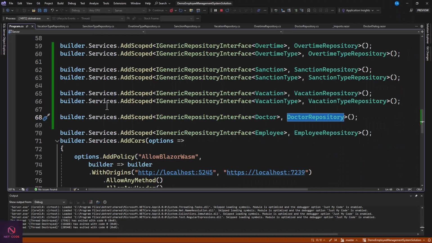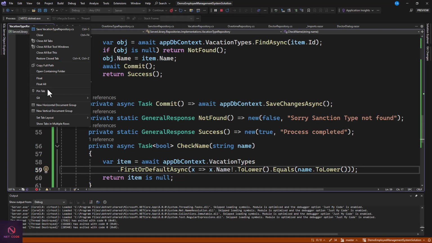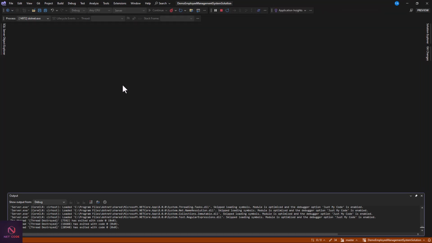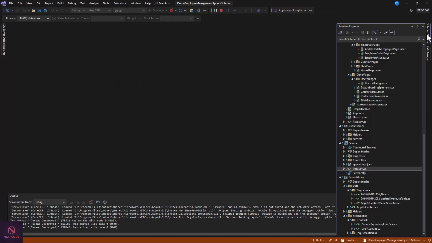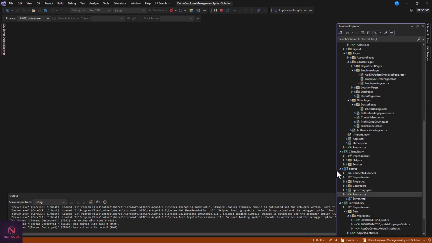All right, so now let's close this. Let's close the server because we are done. You can just right click and then close all tabs in here. And let's go back to the employee, that's the client.